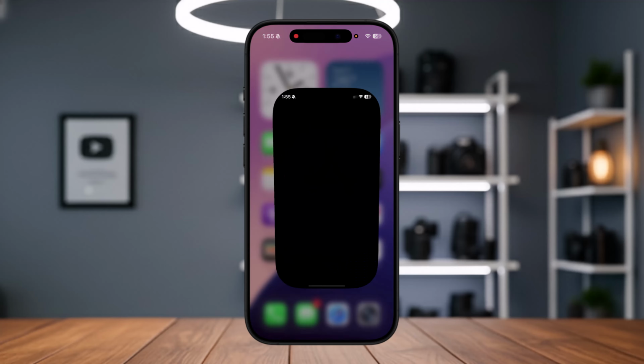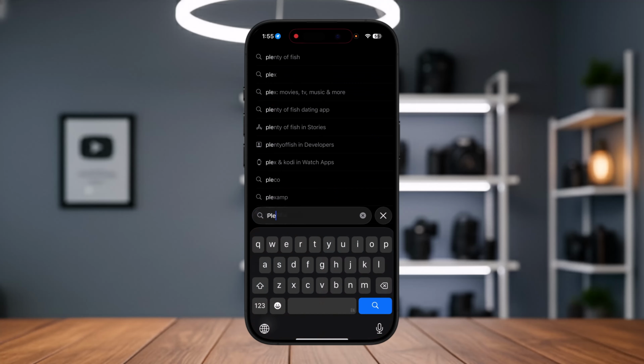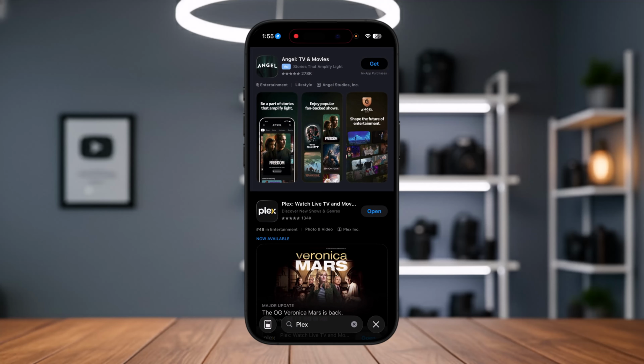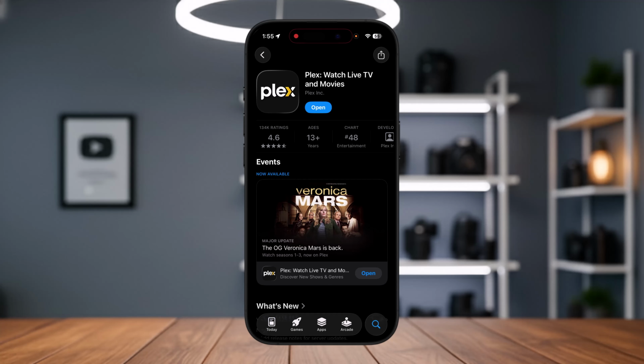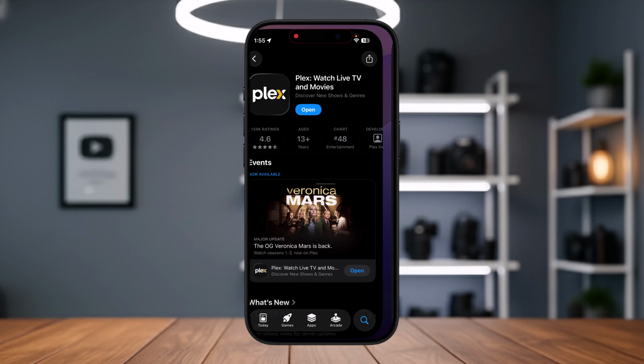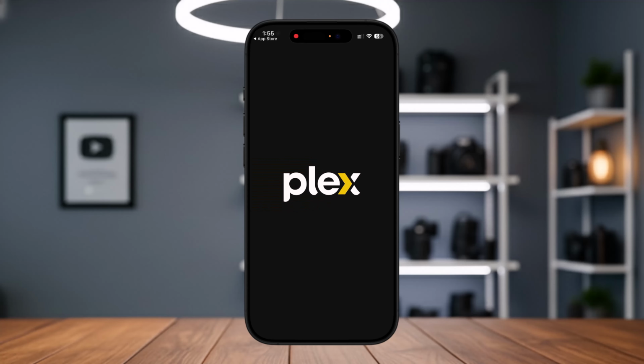First things first, what I want you to do is simply go ahead and open App Store and search for Plex in order to make sure that you've downloaded and installed it onto your device. Finally, once you've done that, simply go ahead and tap on the open button.